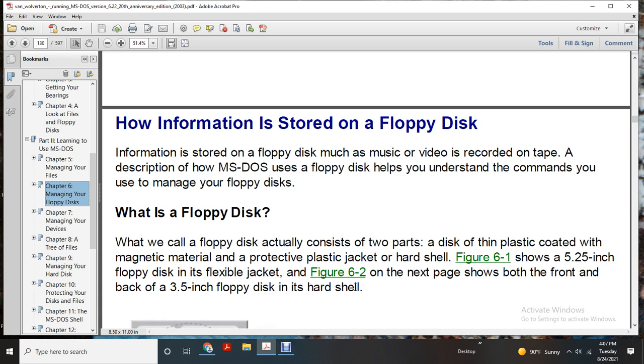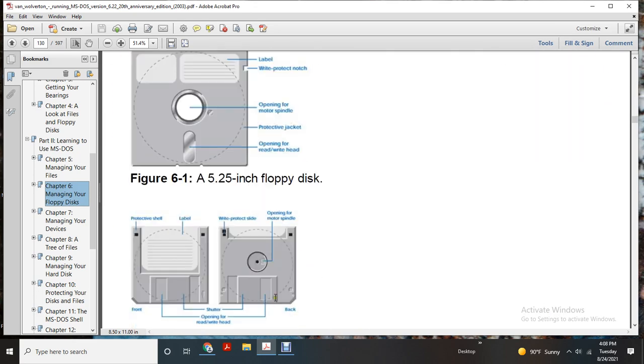We call a floppy disk actual consist of two parts: the disk, a plain plastic coated with a magnetic material, and a protective plastic jacket. The 5 1/4 inch floppy disk with its floppy jacket is shown in Figure 6.1, and Figure 6.2 on the next page shows the front and the back of the 3 1/2 inch floppy disk with a hard shell.